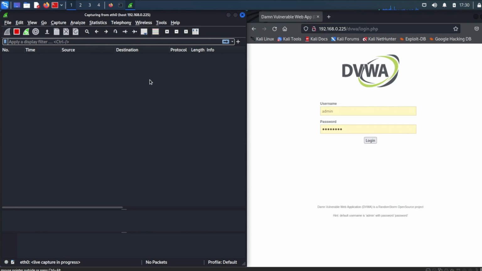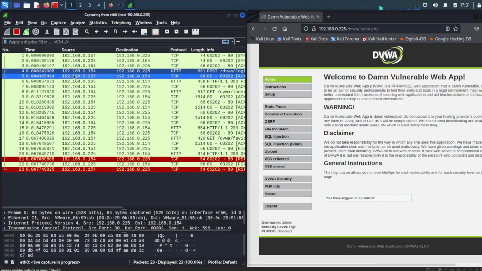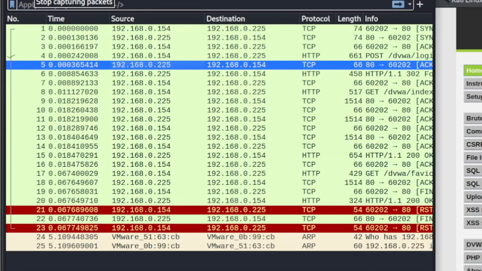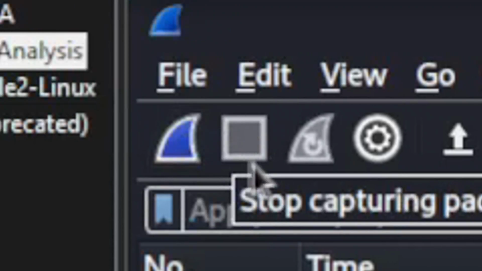Now our WireShark will capture all the traffic from our Metasploitable machine if some actions occur. So click on the login button of the DVWA application, and now we can see the incoming traffic. With this button you can stop the capture, and now we have all the traffic we want. So, with this button you can start scanning again, and with this button you can stop capturing the packets.